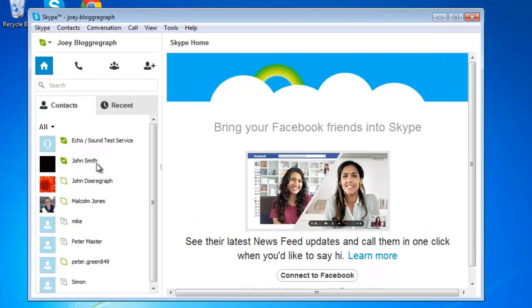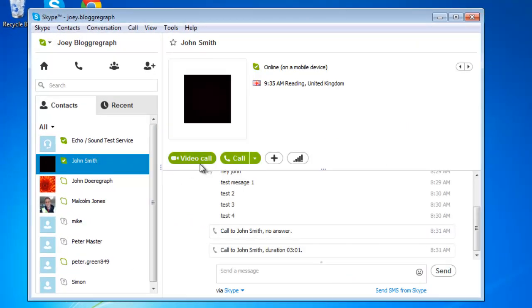After you open Skype, select a contact from your contacts list. Details of this contact will appear in the right-hand pane of the main window. Start a video call to this person by clicking on the green Video Call button.